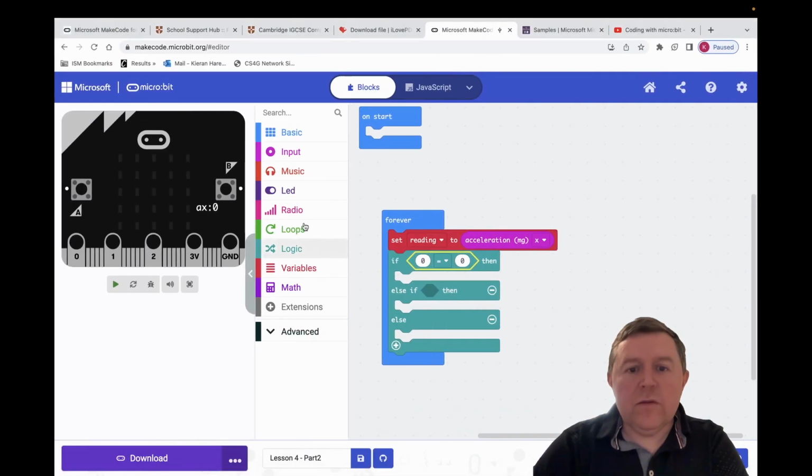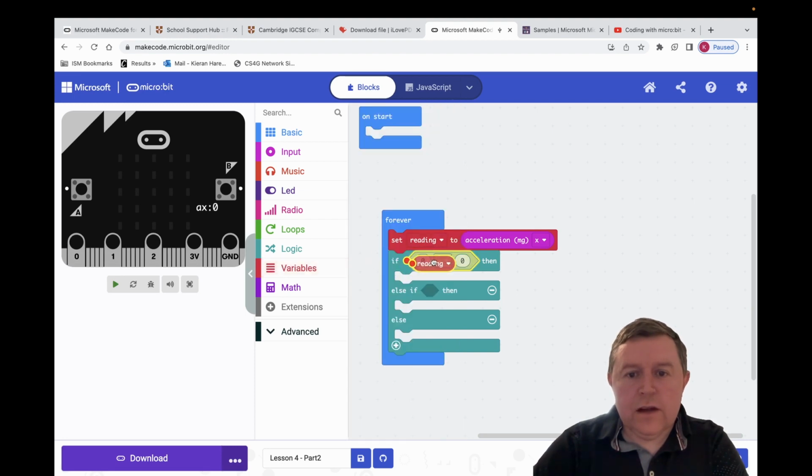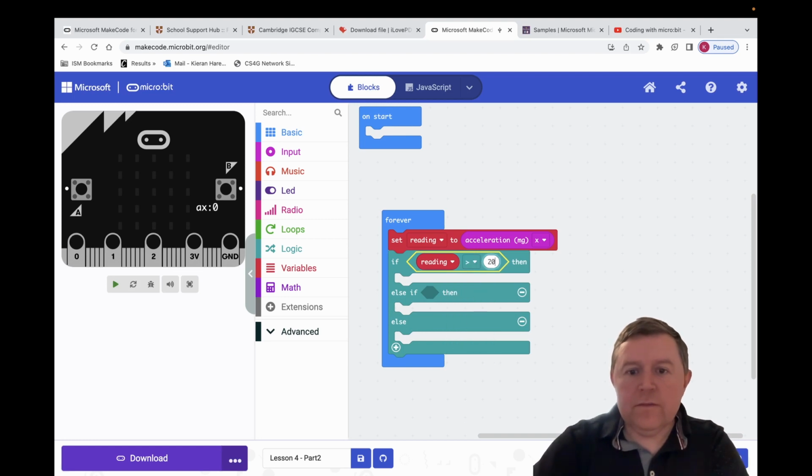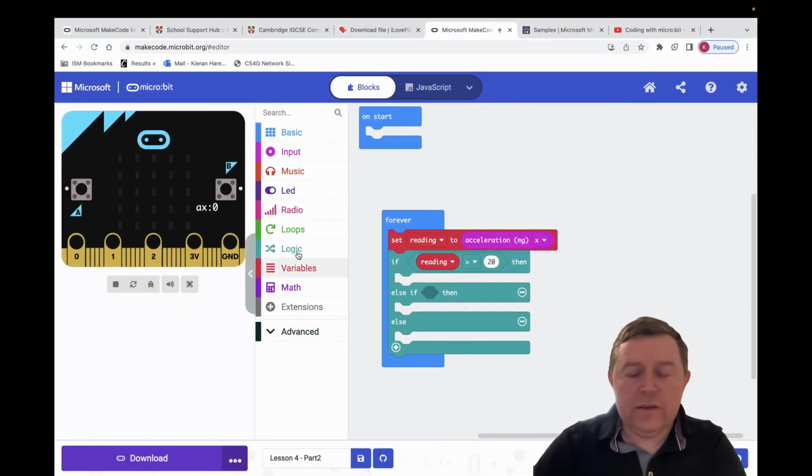Okay, so if we do reading, go back to my variables here, reading, and drop it in here, and it should be greater than, so find the greater than symbol here, 20. Okay, so the idea of the game is then to show you the string, so to tell you which way to point it so it gets it in the right area.